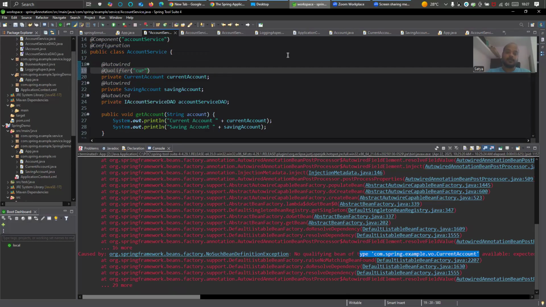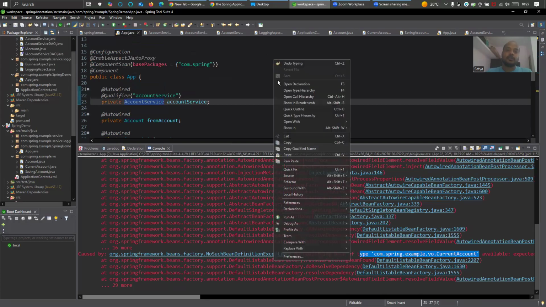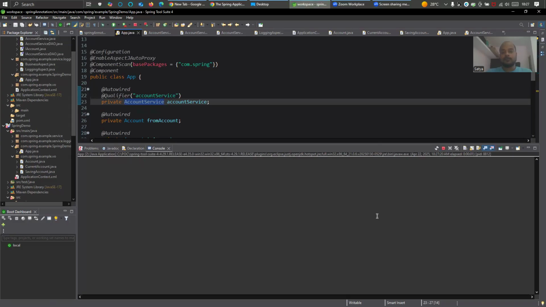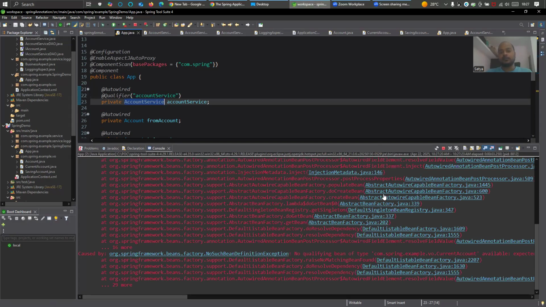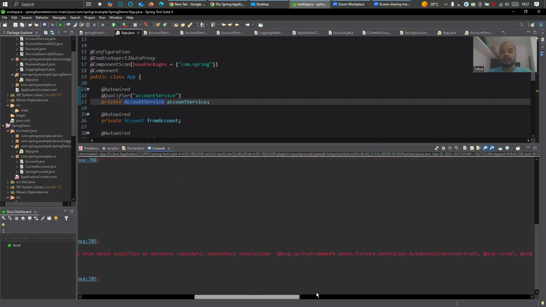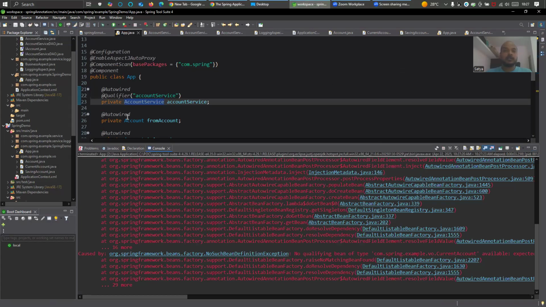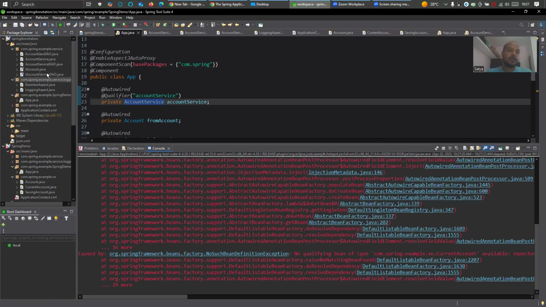Current account, right? The qualifier we added there. Now it should not throw any issue. For current account, it can throw an issue for saving account, but current account should not be qualifying these dependencies. We have already added it here in the current account. Let's check it again.